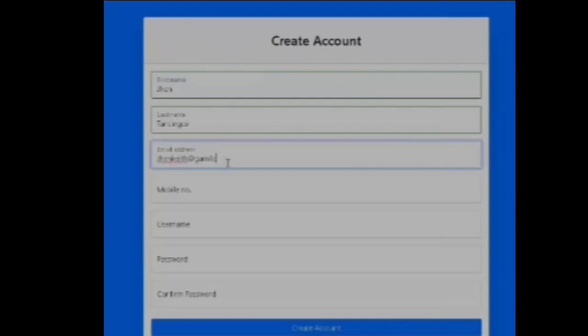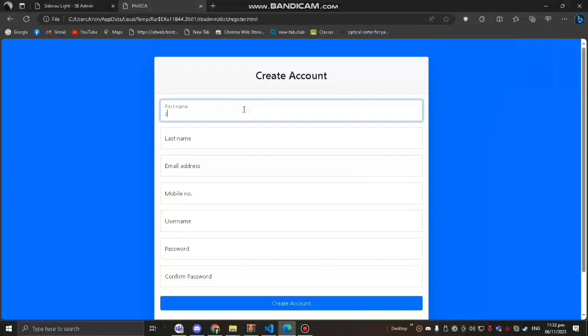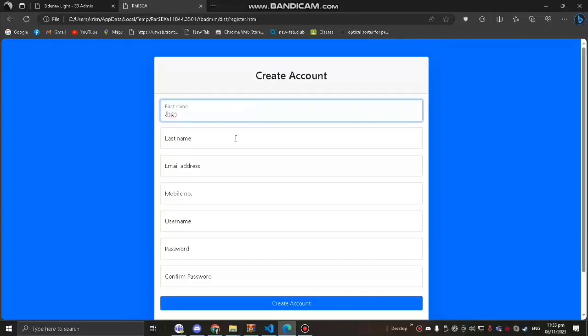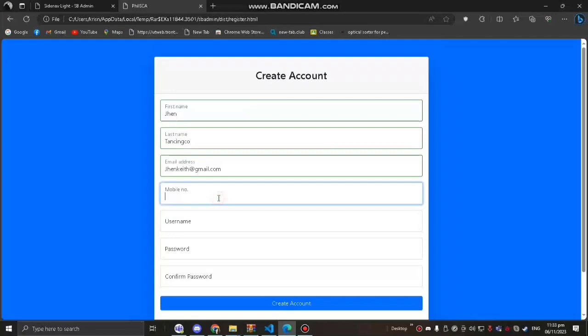In today's video, we're going to explore a JavaScript code that plays a crucial role in enhancing the user experience. This code is all about validation, guidance, and making sure users have a smooth journey. The onLoadFocus function sets the focus to the input field with the ID input first name when the page loads. This code line ensures that when the page loads, the cursor is automatically placed in the first name input field, a simple yet effective feature that improves user experience.